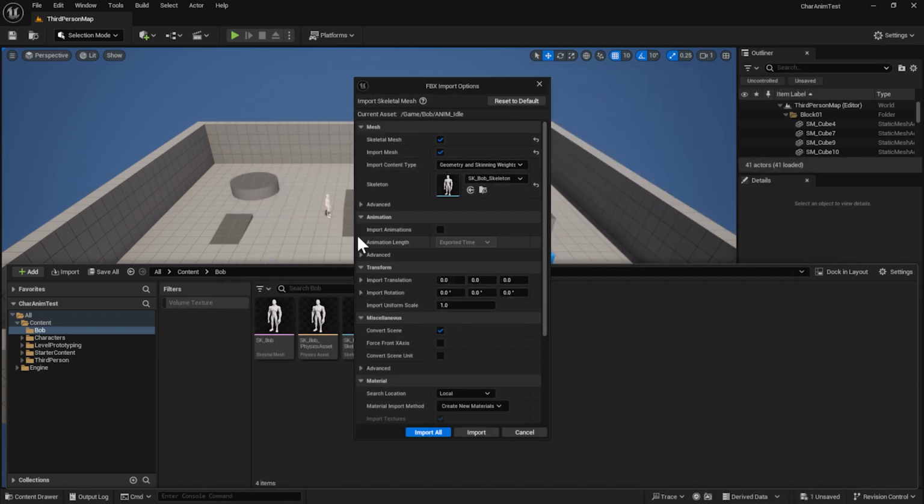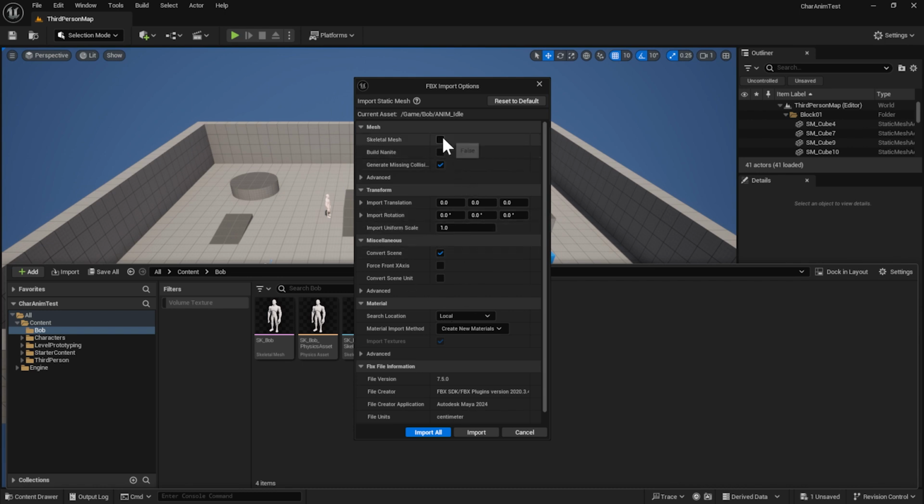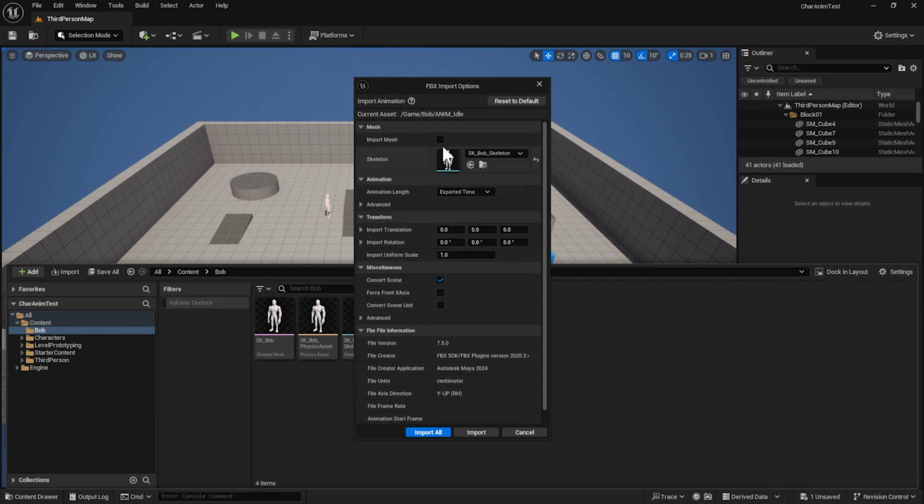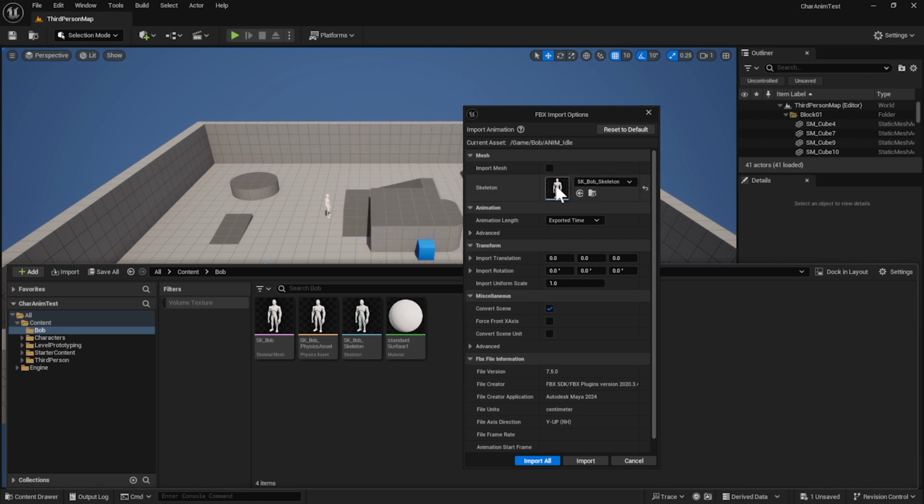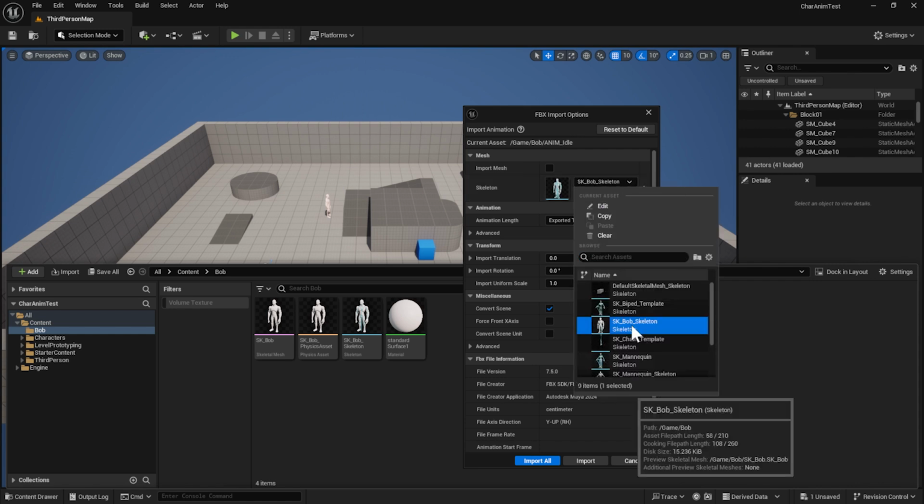If you reset to defaults, it's not going to have import animations, which is kind of pointless for us. We definitely want that. The other thing, and this is the most confusing part, is that you do want skeletal mesh turned on, but you want import mesh turned off. If you turn off skeletal mesh, you'll see animations just goes away. But if you keep skeletal mesh on and turn import mesh off, even though the mesh options go away, it's saying, okay, I can still import the animations, but I need you to tell me which skeleton these animations apply to. And I want them to apply to the one that we've already imported, skbob skeleton, right?